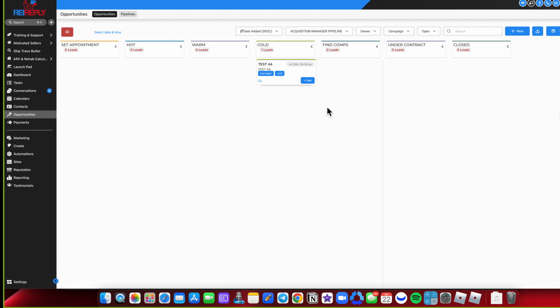Now your acquisition pipeline is for you to work those leads that said yes in the VA pipeline, but now you're working them at a deeper level. As you can see here, the lead will come into the set appointment. It's your job then to call them and say, hey, you spoke with my virtual assistant, James. He said you had a property you were interested in. I'm the acquisition manager here. Can I just ask you a few questions? You'll ask them those 4 pillars, and then you'll find out if it's hot, warm, or cold.